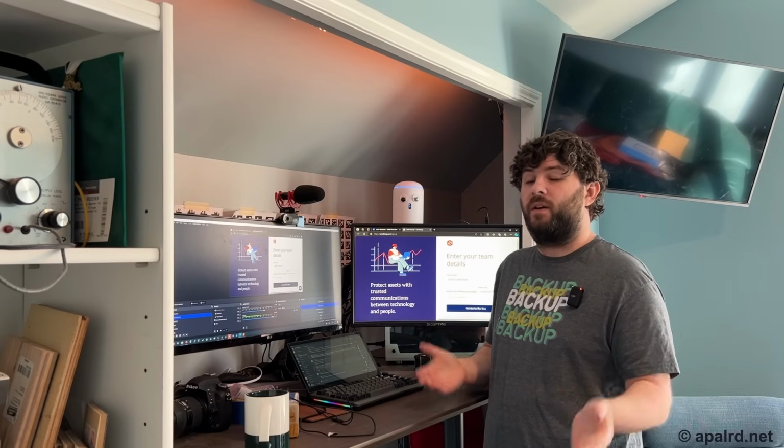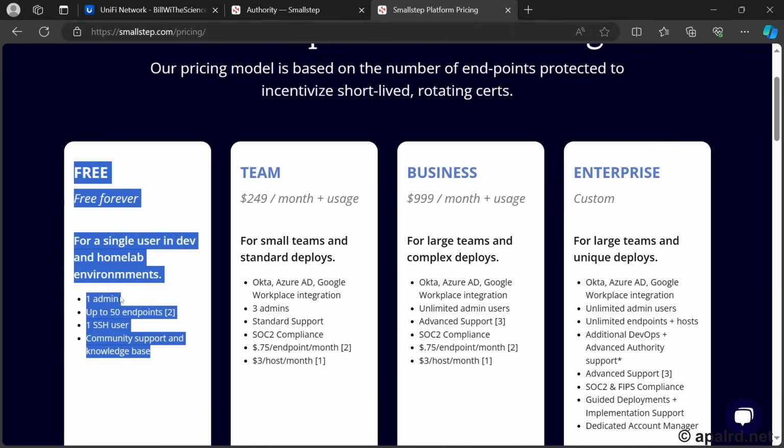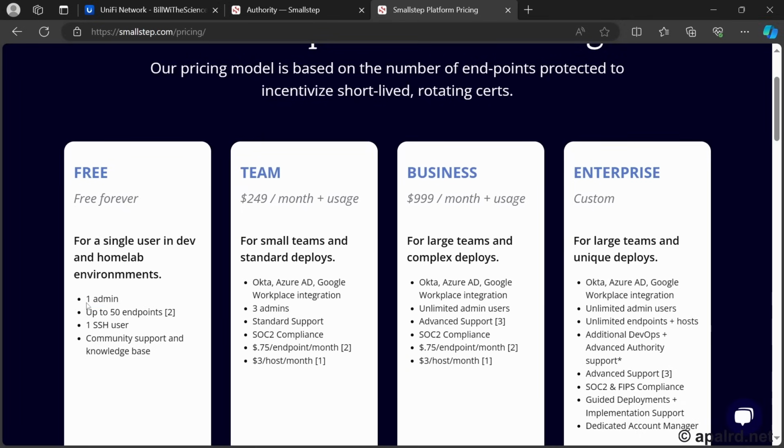I am going to be using the free plan for this, so it doesn't cost anything as long as you stay at the home lab scale. If you look at their licensing, you can see what it costs if you grow from there. The biggest limitation is you can have one admin if you're a home lab scale or free tier user.